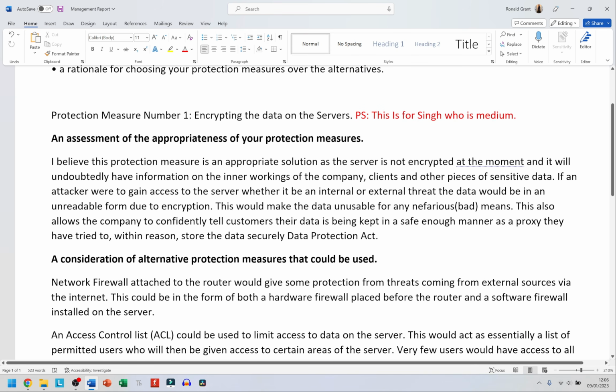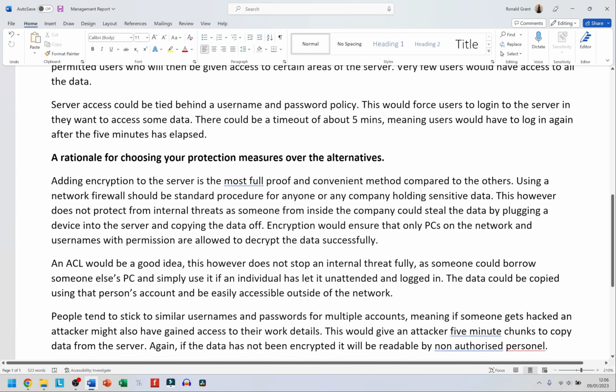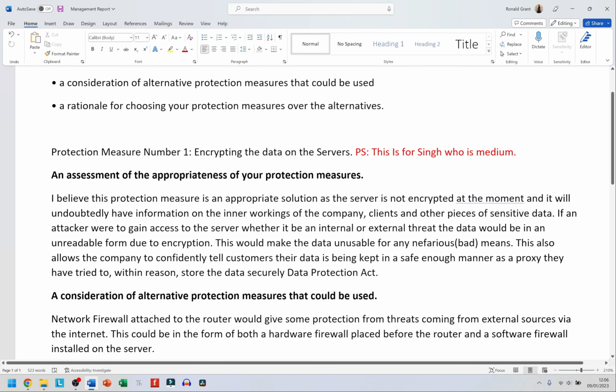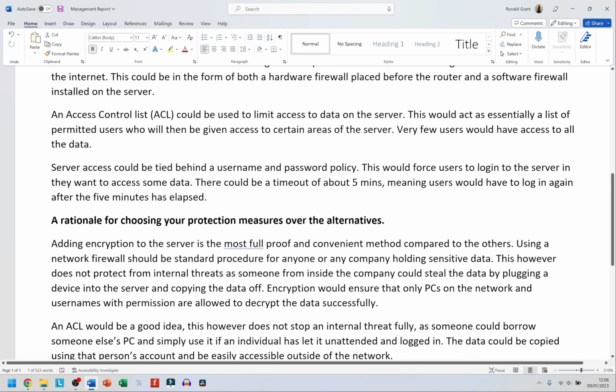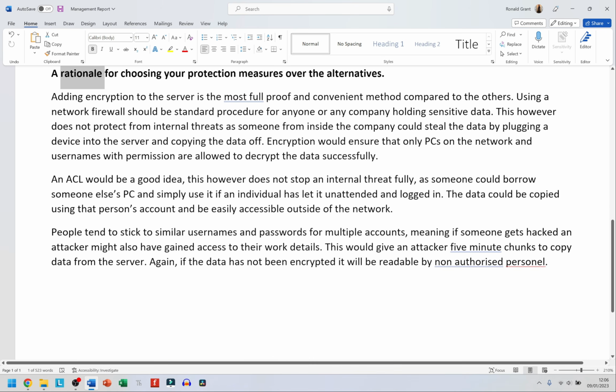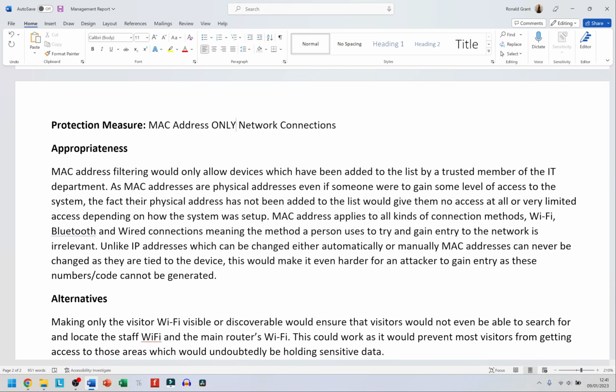Again, you don't have to stick to exactly how I did it. I'm going to do one more and maybe do it in a slightly different way. So maybe rather than saying an assessment of the appropriateness of, I'm just going to say appropriateness for my heading. The other one is going to be alternative, and the other one might be rationale, and I'll leave it at that. I've done this one differently from how I did the previous one. Here I only have protection measure, and in this instance, it's going to be MAC address network connections. Let's call this MAC address only network connections.